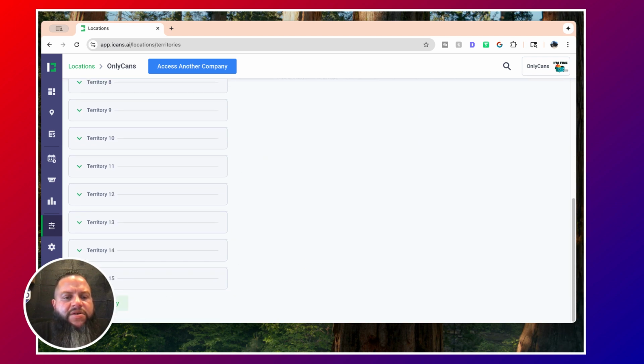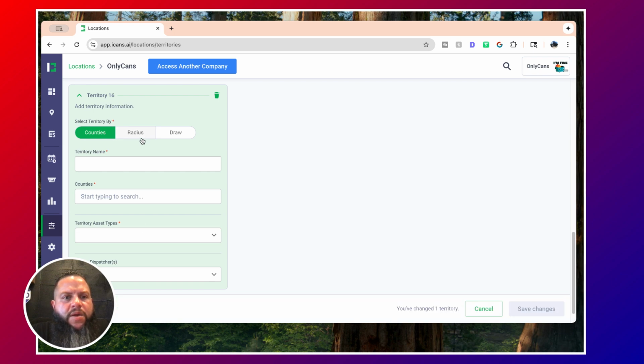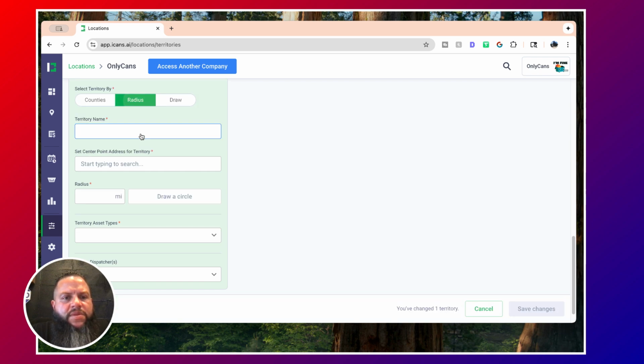Now what I want to do is create a territory based off of radius. Okay, so we're going to go to add territory, and we're going to do radius. And once you do radius, it's going to ask you a name. So let's say close to office. I don't know, whatever you want to name it. We're going to select a center point for your territory.